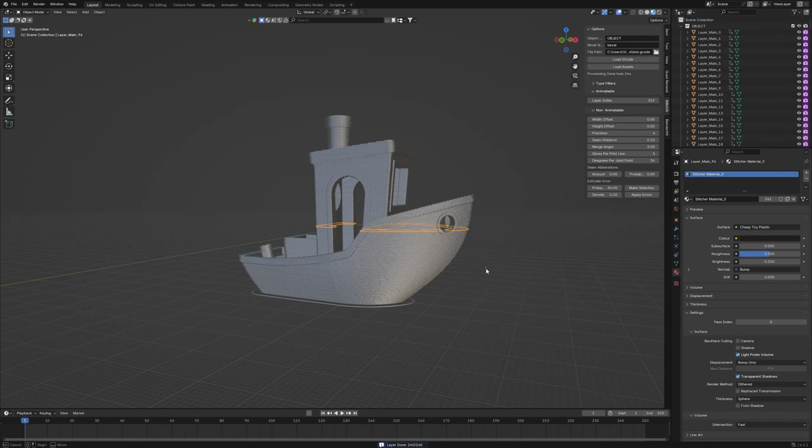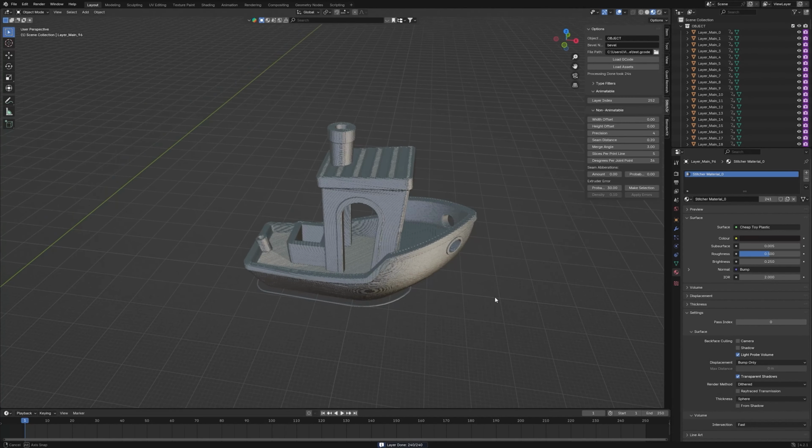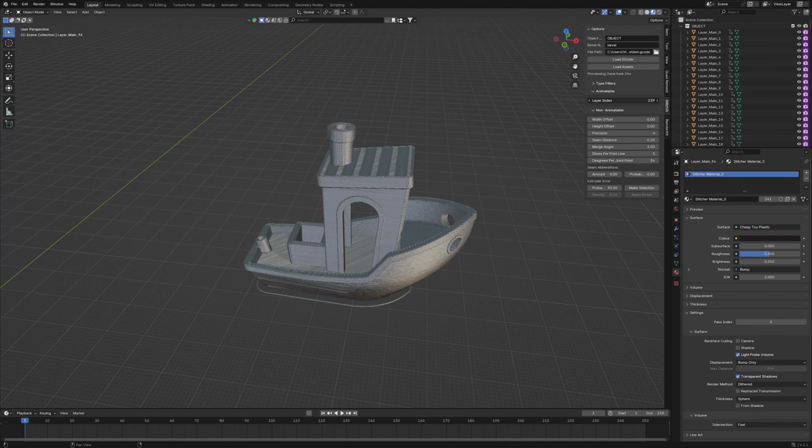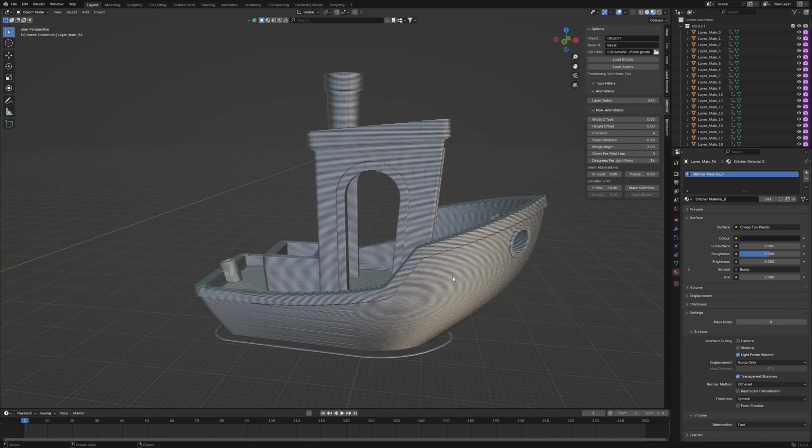Once that happens, you have your model in Blender. You can use the layer index property. You just have to put a keyframe on it if you want to create a time lapse. You can also change the material. Remember, you have to be in material preview mode for this to happen. Just select any layer, go to the materials tab, and then just pick whatever color you want.